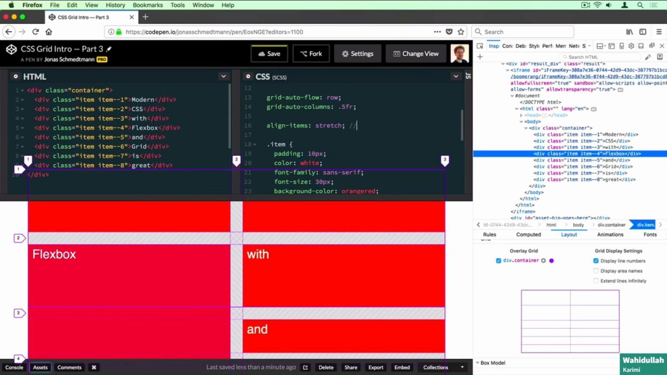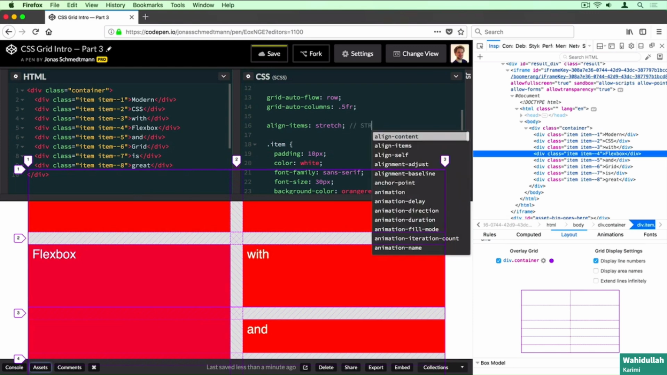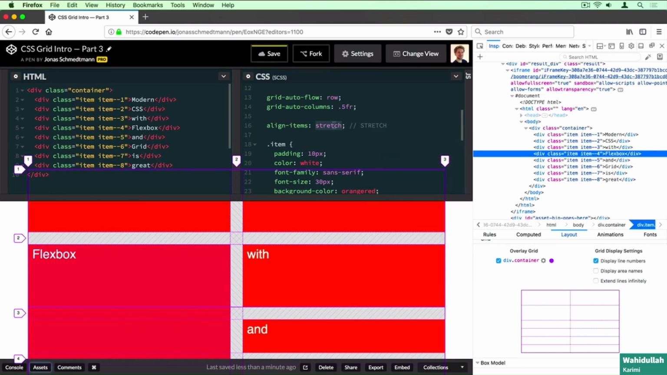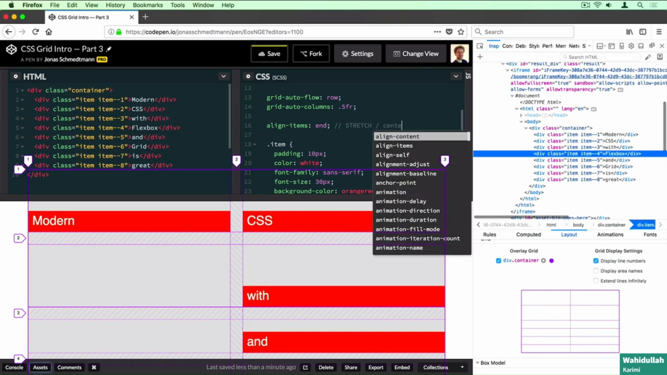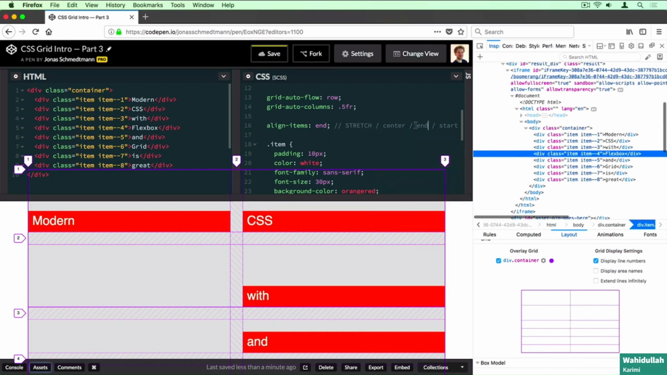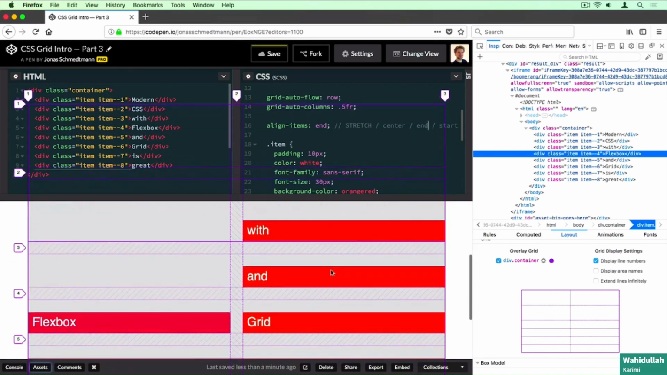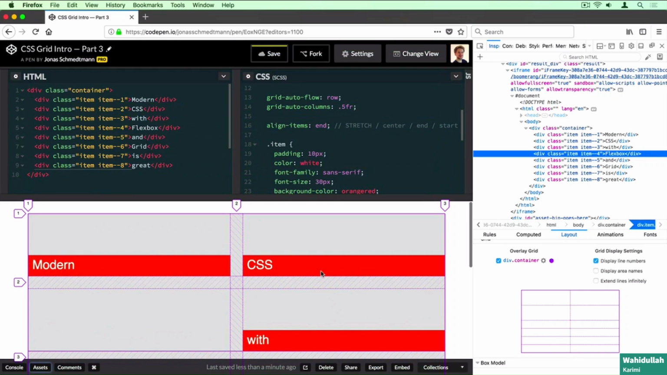So I may write that down here, that the default is stretch, but we can also set it to center, as I showed you, and also to end, for example. So center, end, and start. These are the ones that you need to know, okay? These are the ones that are really important. So now you see that each of these items is aligned to the end, to the bottom of each of the grid cells or grid areas, okay?